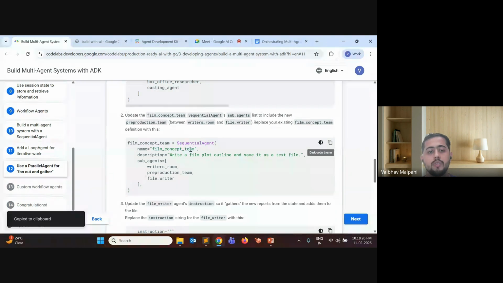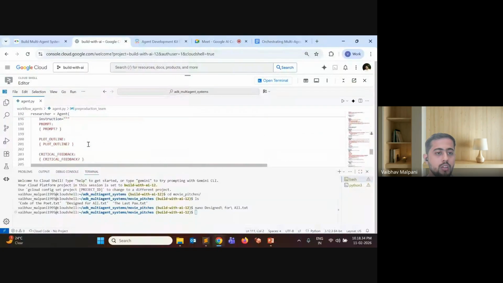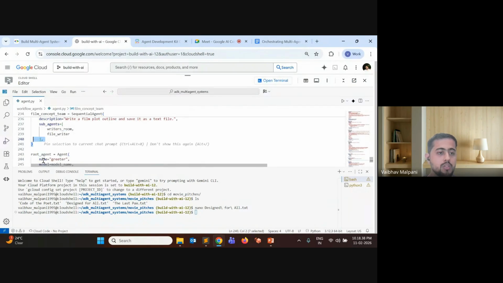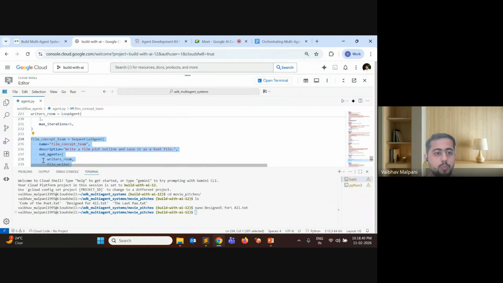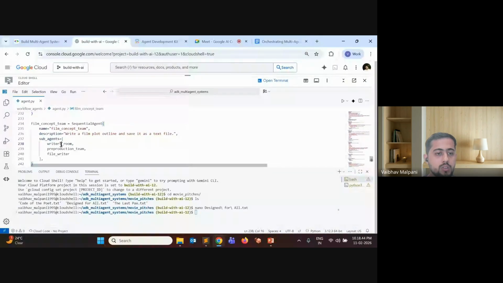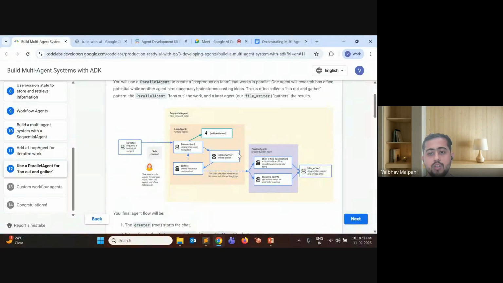Right? We copy this film concept team and we replace like we did earlier as well. So we see the film concept. We paste it over here. That's it. All we have done is writer's room, pre-production team, and the file writer, which is exactly as we can see over here, right?